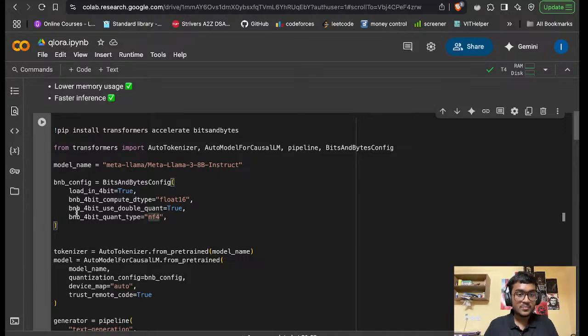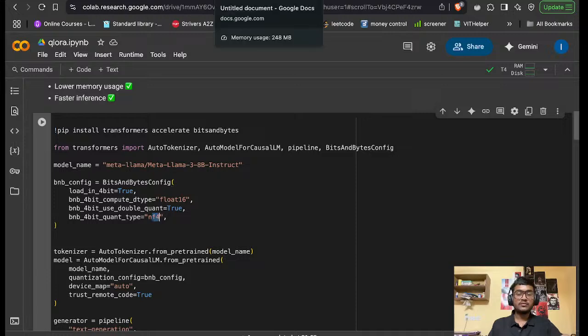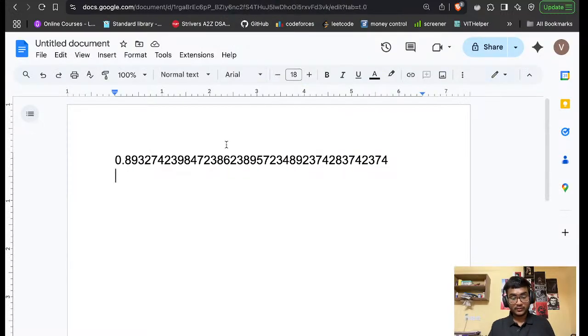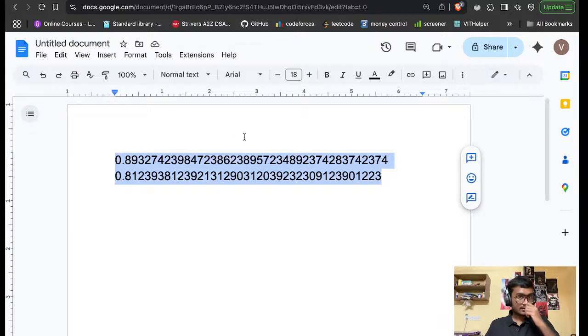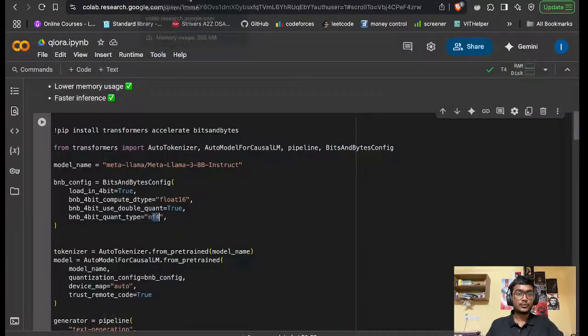And BNB 4-bit uses double quant equals true, type equals NF4. NF4 is a way to convert a 16-bit floating point number into a 4-bit floating point number, quantizing it while retaining most of its value. So while calculating, you're converting it into a 16-bit, right? To make sure it comes as close as the number above, which is the original number, NF4 is used. It's a really good technique. Every LLM uses this.